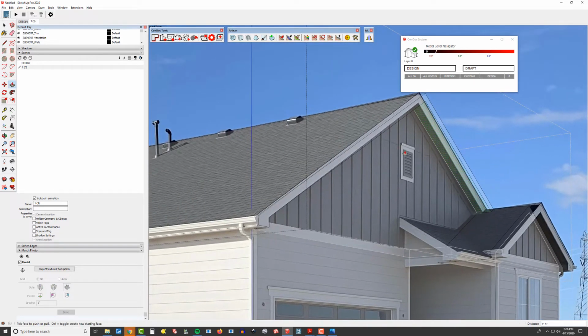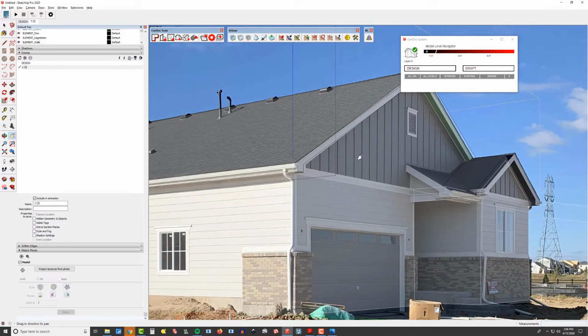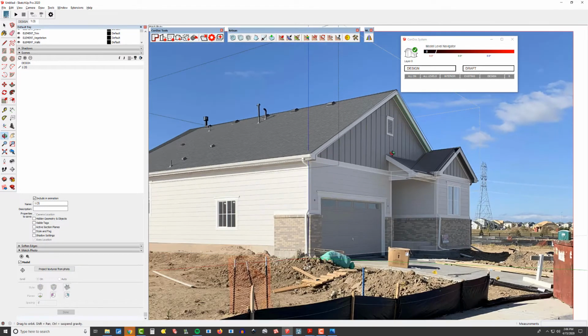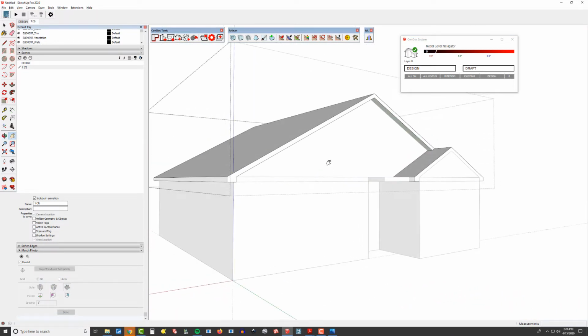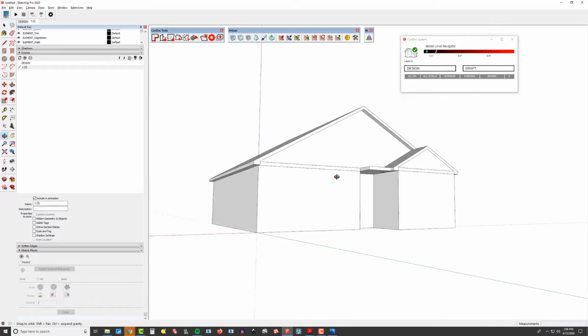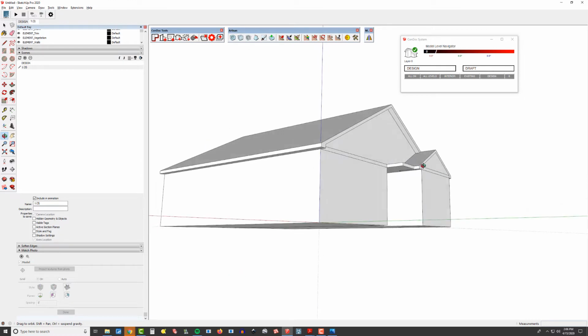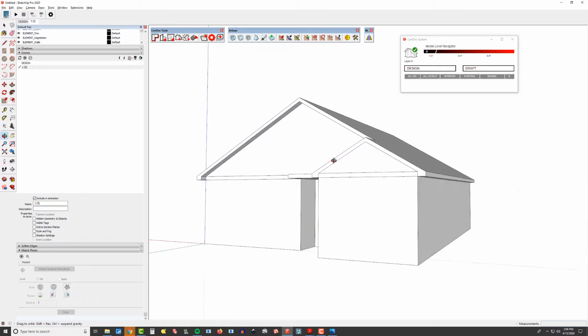So maybe instead of 18, let's just go with our 14. You get to a point where you've used the photograph enough, you've gotten the massing down, and at some point you want to get away from using that photograph to make these decisions, and you just start using the rules that you're setting up.